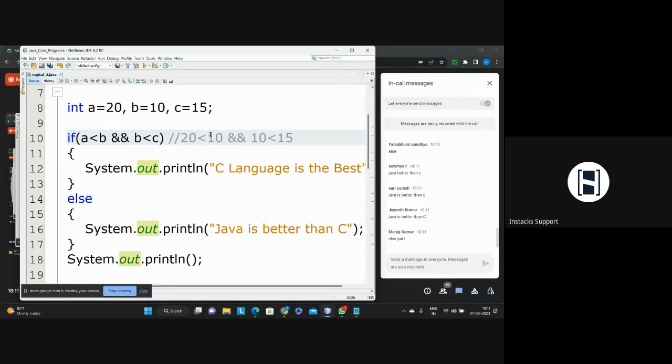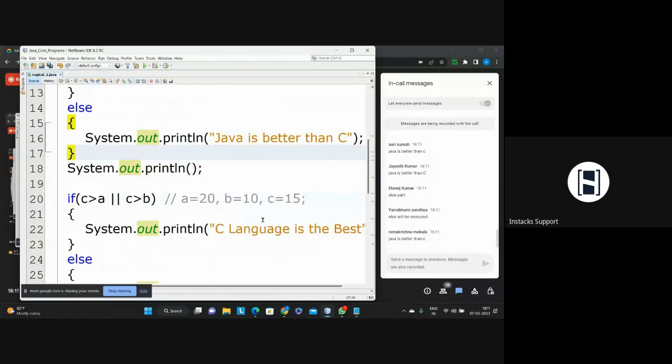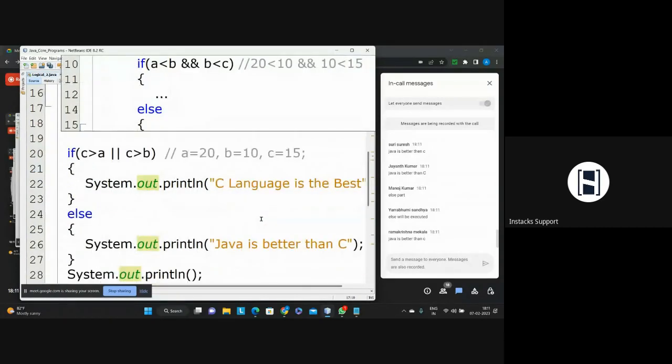So the condition is false. 20 is actually greater than 10. It is not lesser. So this condition itself is false for us. Remember, according to the AND, both the conditions must be true. Since one condition fails, the result is false. So when the condition is false, it will automatically go to the else part and print Java is better than C. Right, very good. Now, can you tell me about this one?